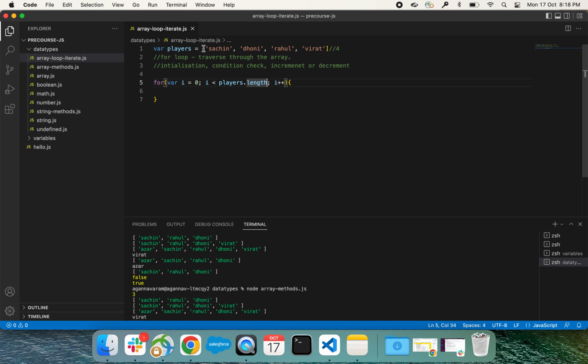Here players.length is 4, so it will go up to 3, since i must be less than players.length. What is the value at the third index? 0, 1, 2, 3. 3 is Virat. So it will traverse up to 3 and print all the values up to 3. That's what this condition check means. It will traverse through every element in the array and display it.